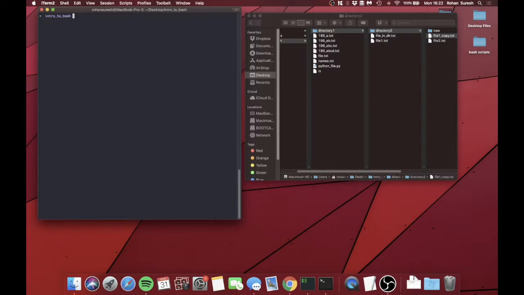And if we want to find only the files that start with 196, we use find dot to indicate the current directory, -name, and we put 196 wildcard .txt. And what this is telling the find command is that we want whatever we're looking for to start with 196. We don't care what's in the middle because there's a wildcard here, and we want it to end in .txt.